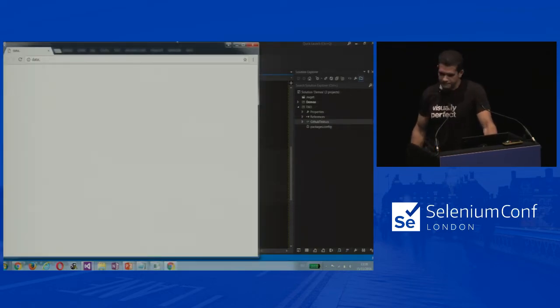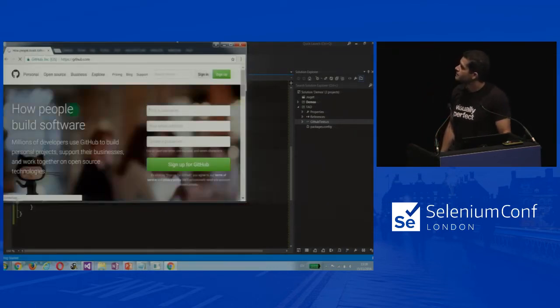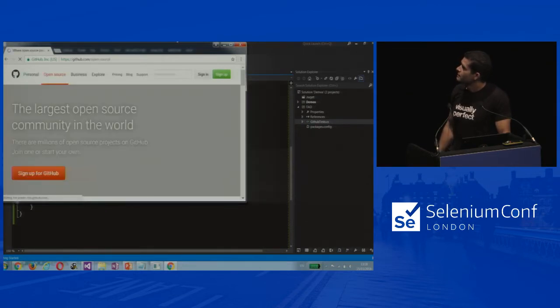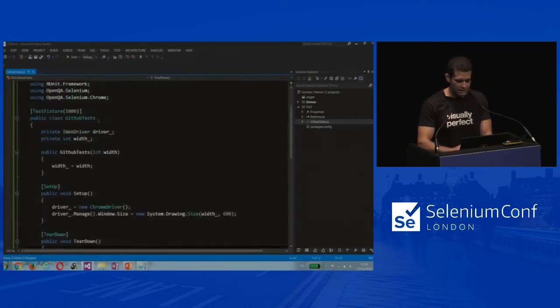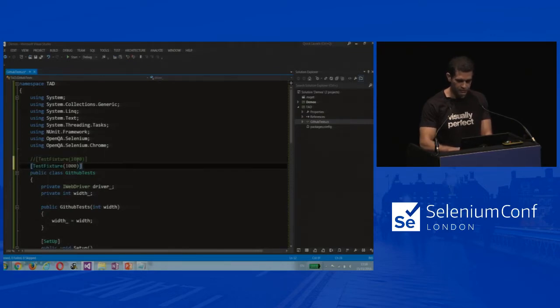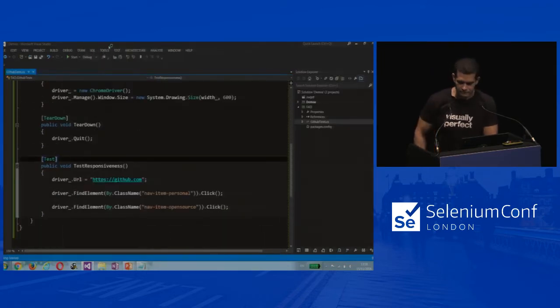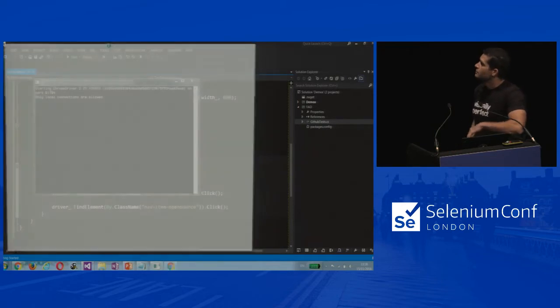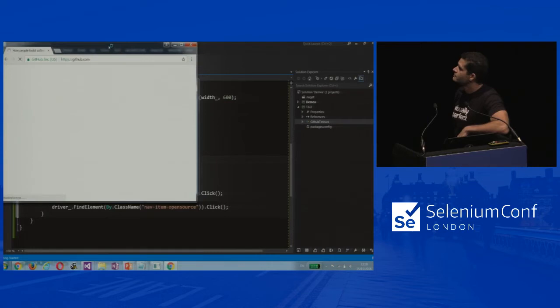So you can see that the browser is starting. It is resizing. And we have the home page, moving to the personal page, and then moving to the open source page. Very easy. Now let's try and just run it on a different layout mode. Let's try a narrower form factor, let's say 800 pixels, and see what happens. So the browser will start. We have the resize.